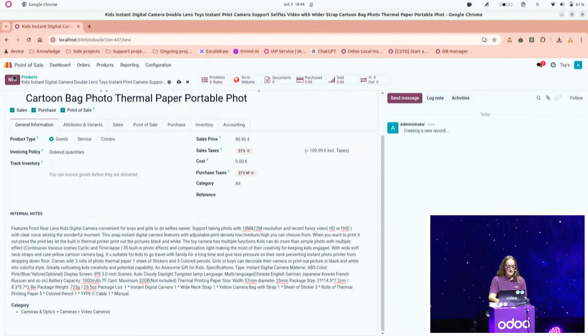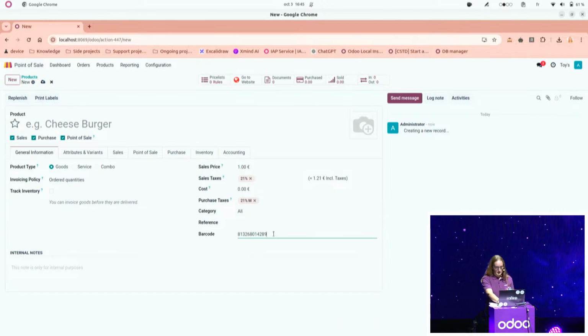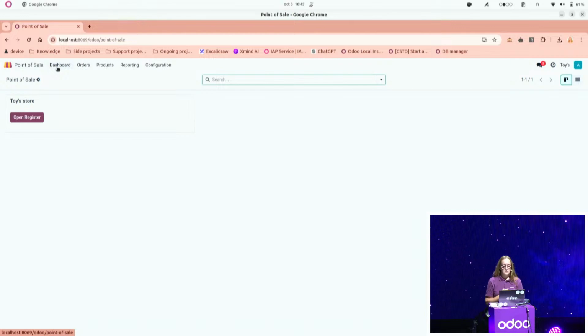I will create a third product. Again, scan my barcode. And here we are. Sorry, my scan is not okay. I think here I don't have the right one. Okay, here we go again. Perfect. My third product is also created. Really amazing. Three products in a few seconds. I was super fast, and now I'm ready to welcome all the kids and their parents at my shop.